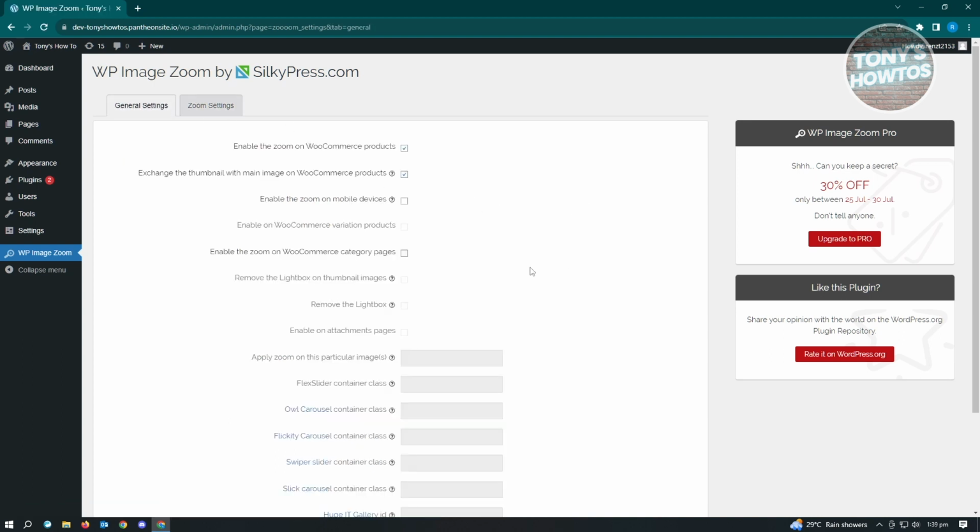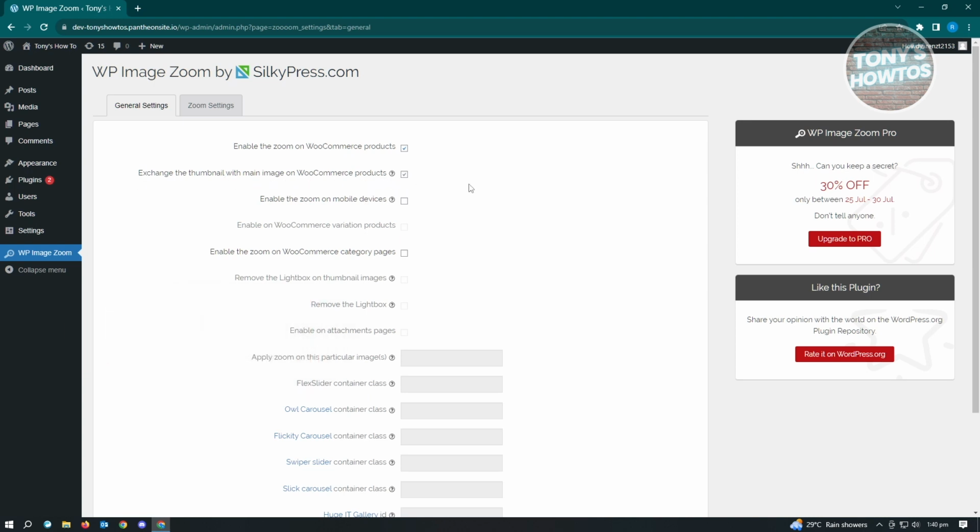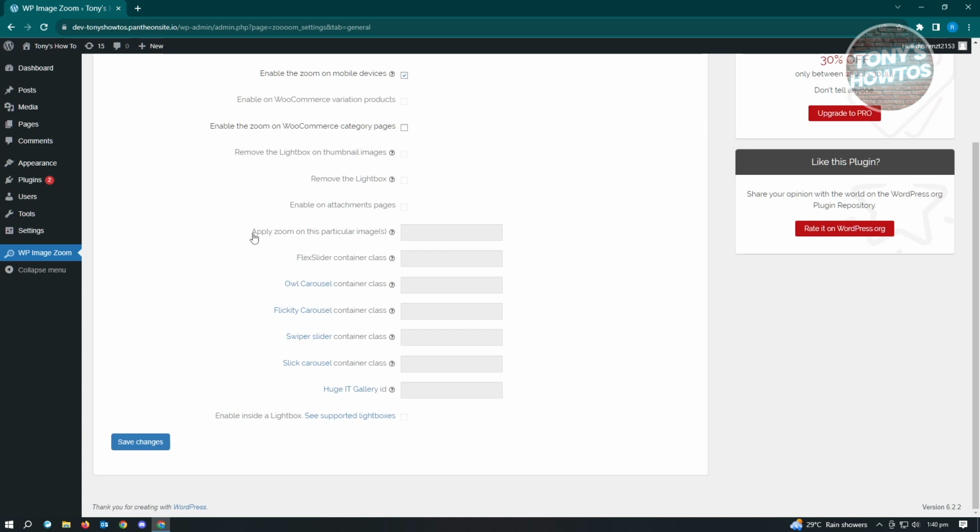Now here, there's a lot of settings to play with. So we have the enable zoom in WooCommerce products, if you want to enable that. We also have the exchange thumbnail with main image on WooCommerce products, if you want to do that as well. If you want to also enable the zoom on mobile devices, you can enable this one. And as well, if you want to apply zoom on particular images, you could go ahead and do that. But this is only for the pro version. So if you have the pro for this specific feature, then you will have the settings available for you.